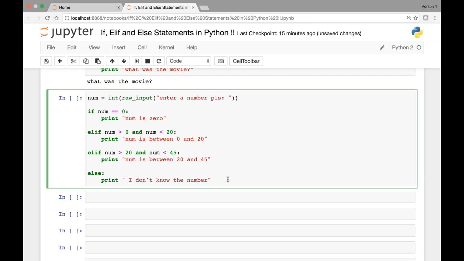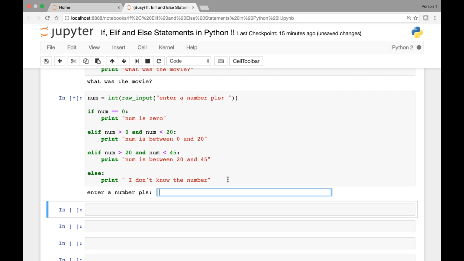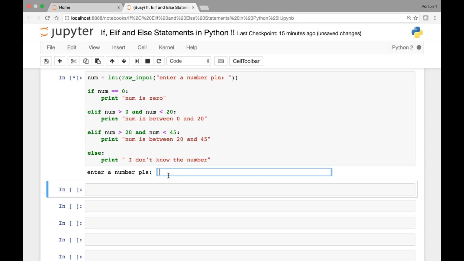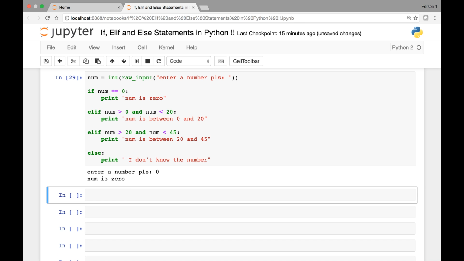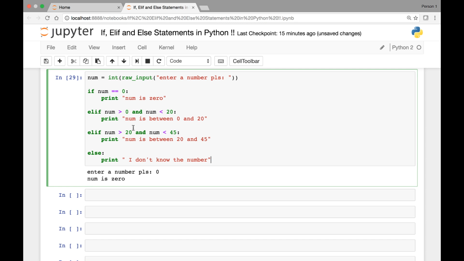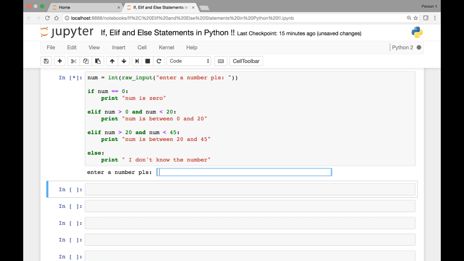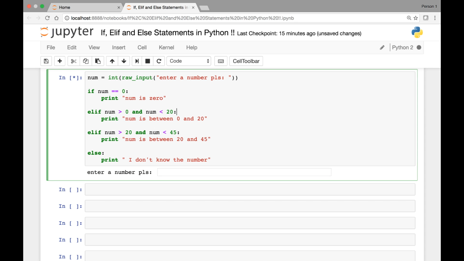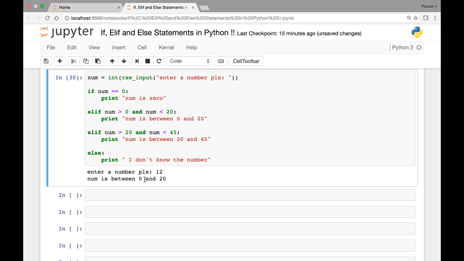So let's run this. It says enter a number please. Let's enter 0. So number is 0 will be printed. Number is 0. So we'll check each condition. Run it again. Enter a number please. Let's enter 12. Enter. Number is between 0 and 20.